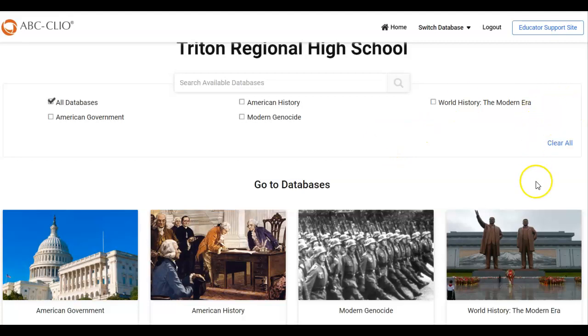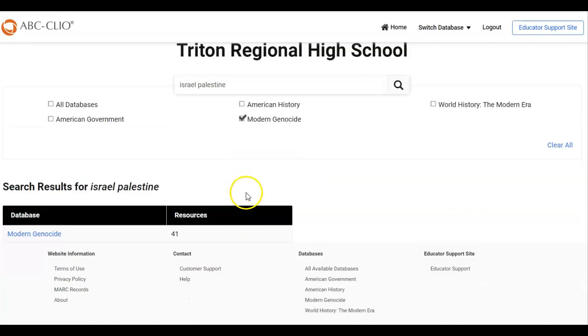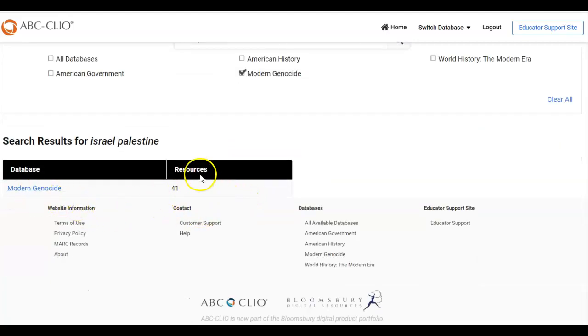For this assignment, I'm going to search only in the Modern Genocide database, and I'm going to search on Israel, Palestine. And you can see here on the left the results. Under Modern Genocide, there are 41 references.